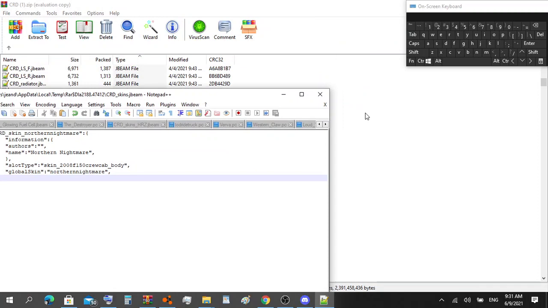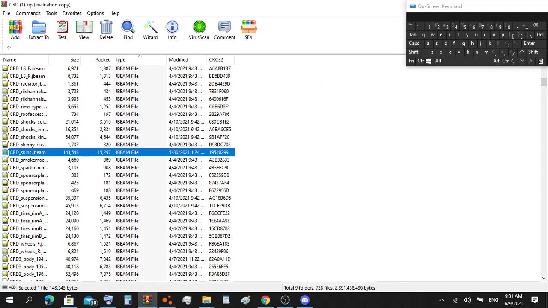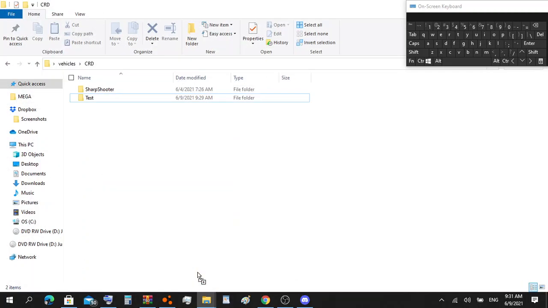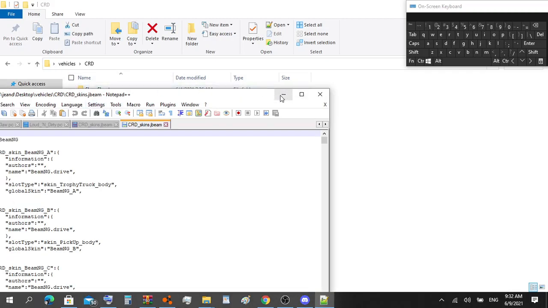Oh wait, I have missed a critical step. Sorry about that. So we're going to close this. Now, we're going to drag the skins JBeam. This is what you always have to do. You have to drag the skins JBeam from the main mod to your own mods folder right here, and just paste it right here. Now we have CRD skins JBeam. We can rename this now, or well, it's going to open first anyways.